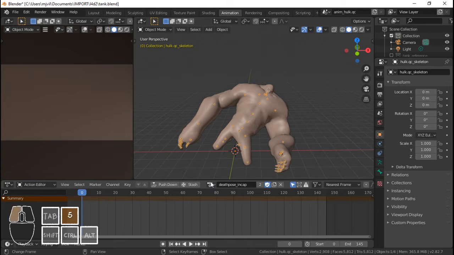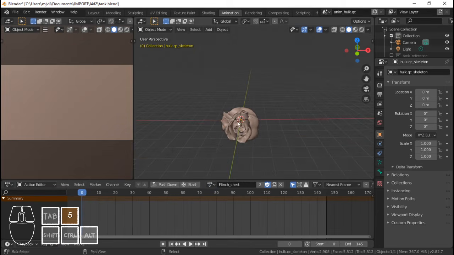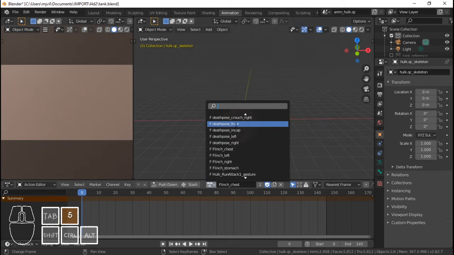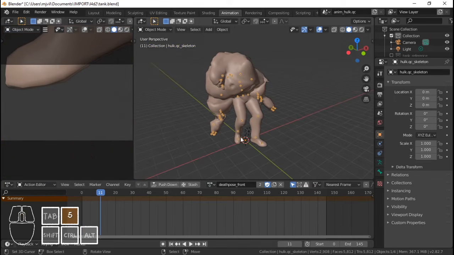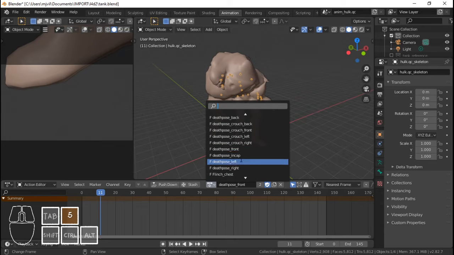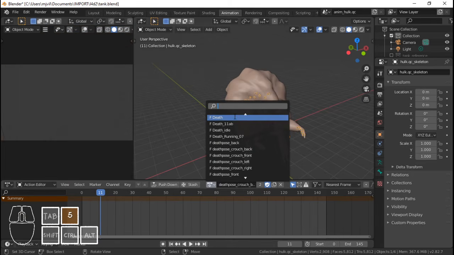So yeah, after that, all the animations are here. Some of them may not be great. It does this. I'm not sure why, but since I don't really need the flinch chest animation, I'm not gonna make a big deal out of it. But yeah, now you have the tank's death pose, which is also not working. I think the death poses that are working are just... wait, death pose. There's a lot of death poses here.